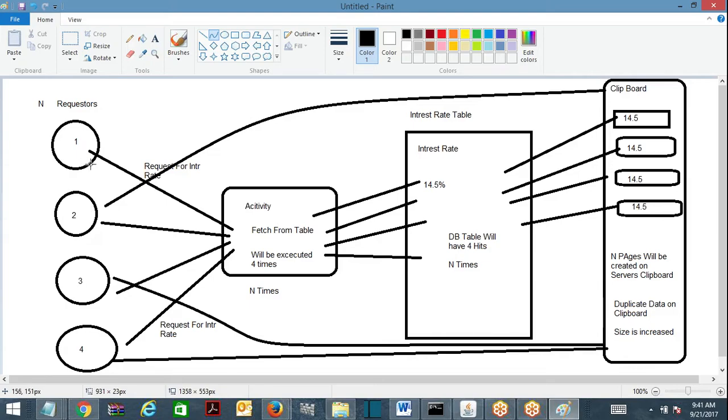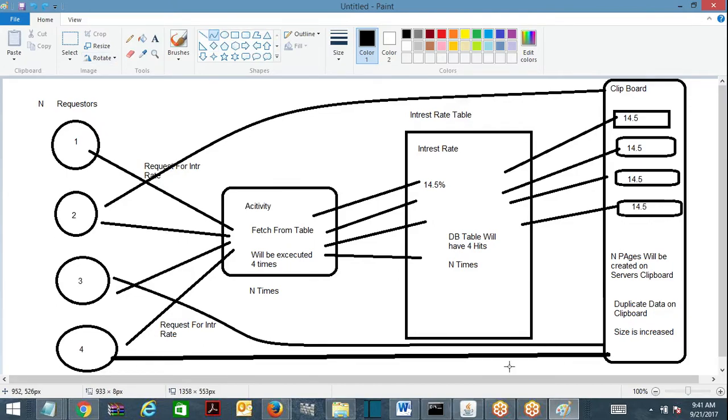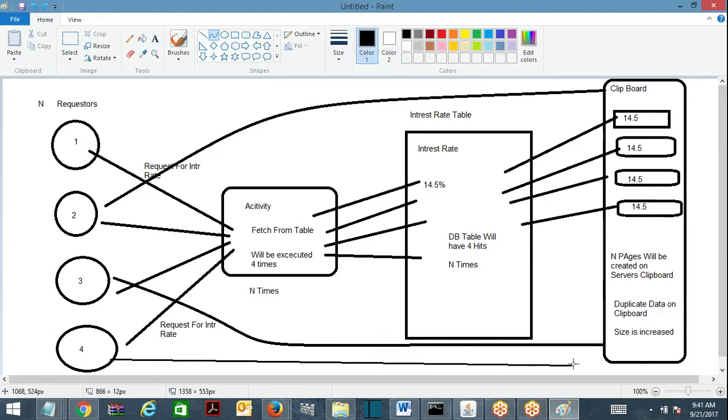First requester will go with the process of, yes, so first requester is going to perform the activity of getting the data from the table. Where can I choose this color? Something. So for the first requester, just give me a minute. This is fine. Okay.